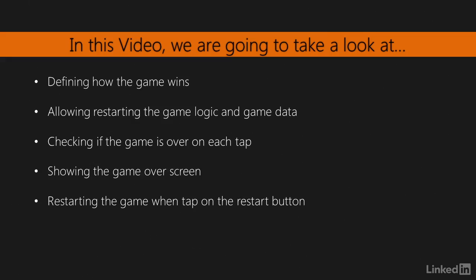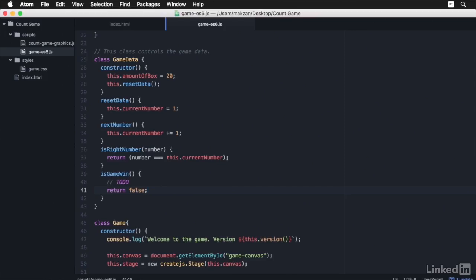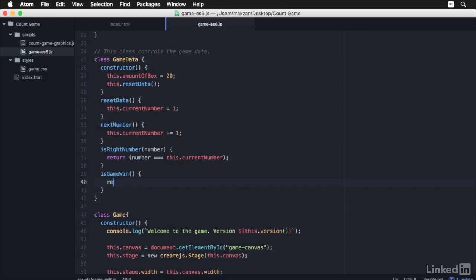We define how the game ends in the data class. We can determine whether the game ends on every correct tap from the player. Then, we show the game over screen and wait for the player to click on the restart button to start over. In the game data, we marked a to-do in the isGameWin method.